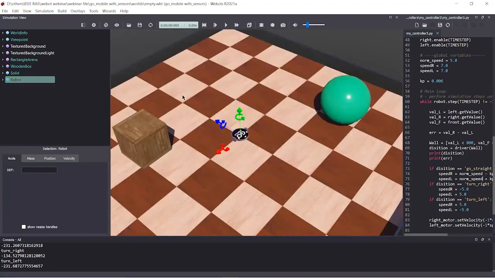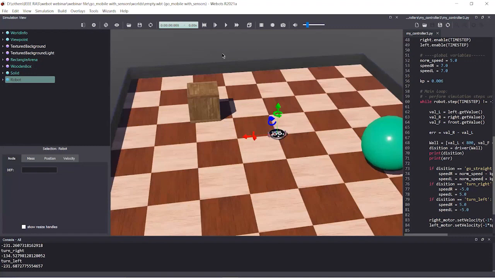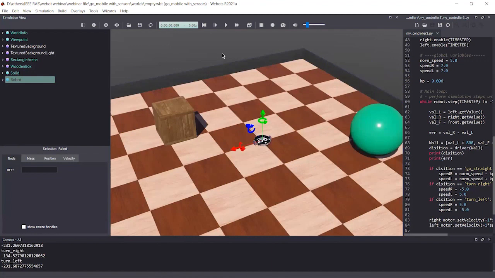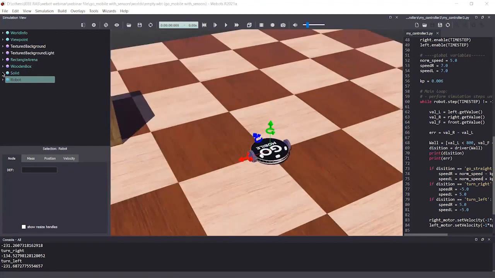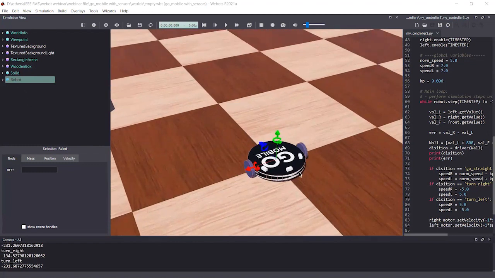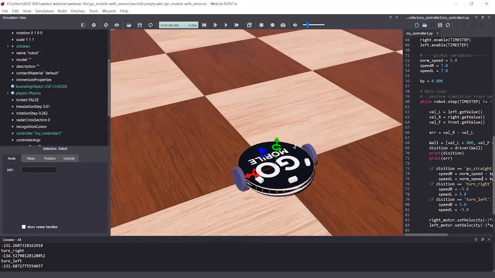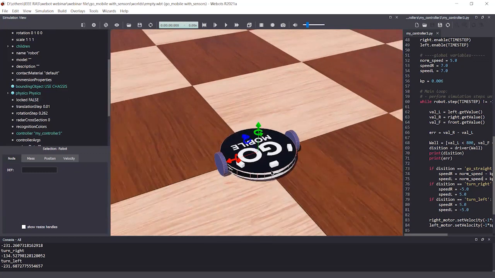This was our arena, and this was a solid wooden box, and this is a sphere. Now we created this robot named GoMobile. This is our scenery, and I will show you how to add these sensors. I have a robot that I added these sensors to before coming to the session, to save time. So I will delete one sensor and add it from the beginning.